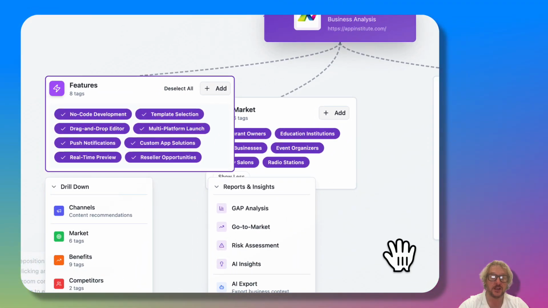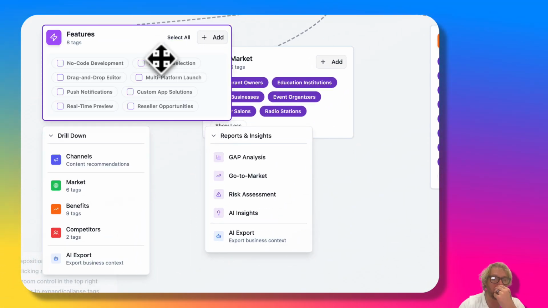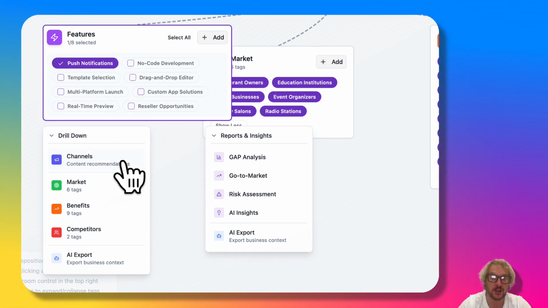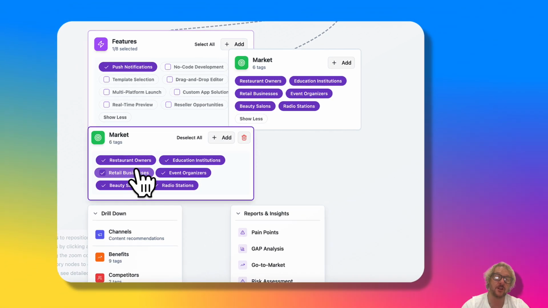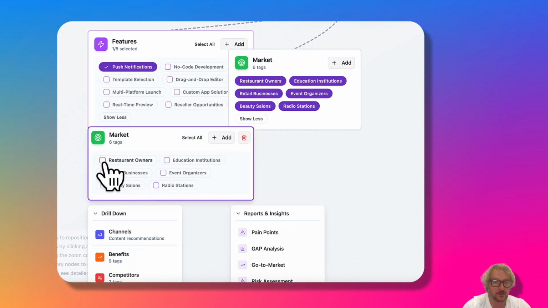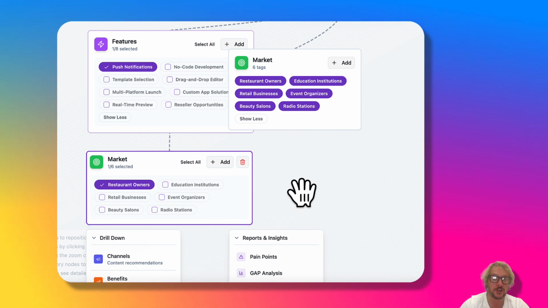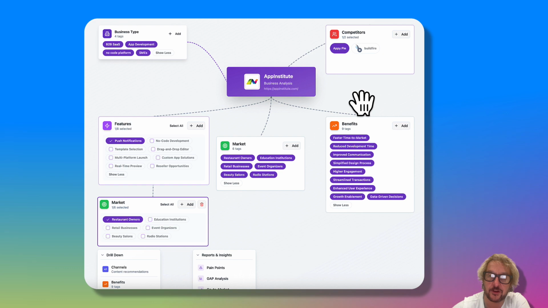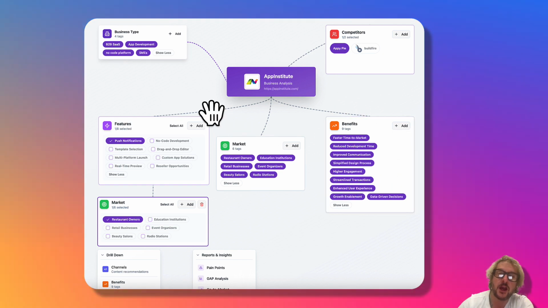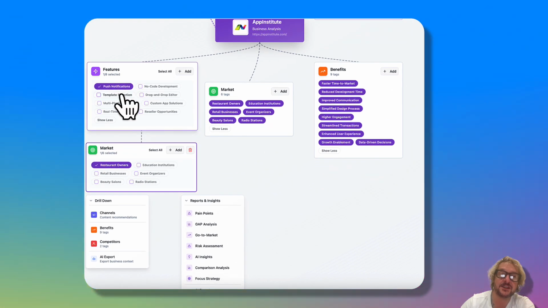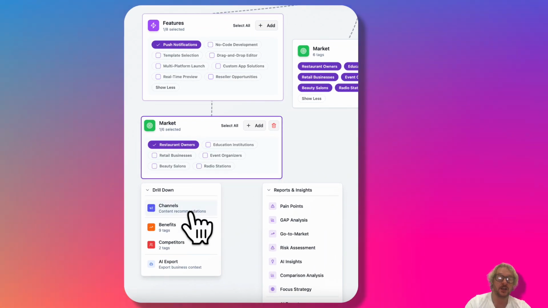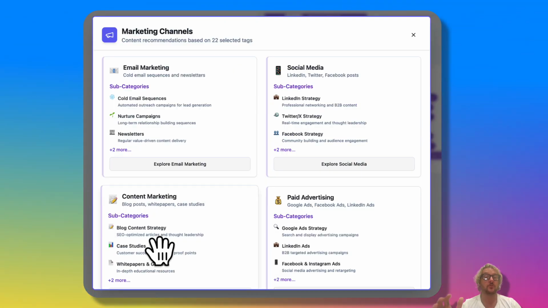For example, here, we maybe want to deselect all of the features and maybe just focus on one specific one. In this case, maybe push notifications. And then we can also drill down and maybe choose a market, and again deselect and maybe just choose one of those, which is maybe restaurant owners. So now we've got our main business node here, which has got all the kind of overall intelligence of our business based on the competitors and the business type and features. In this case, we're doing some analysis on a specific feature of push notifications and restaurant owners. And so now, for example, we can look at what channels we have to market for those specific selections.